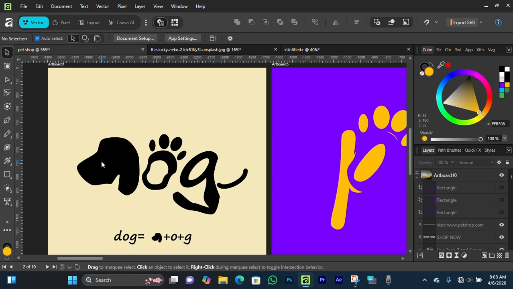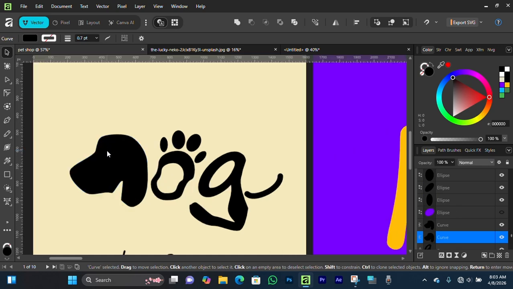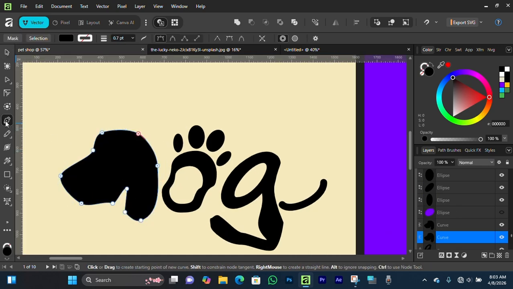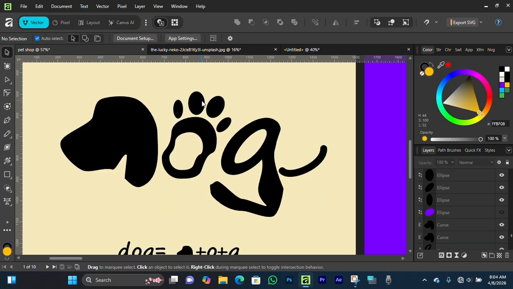The first idea I had is to work out a logo with the name dog. So I used the pen tool to create this. When I select the pen tool here in the Vector Studio, you can see I used the pen tool to sketch the head of a dog. I also used the ellipse tool and the pen tool to create the paws and also the letter G to form the leg.